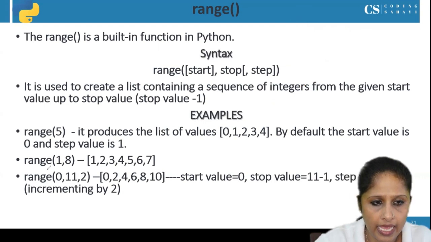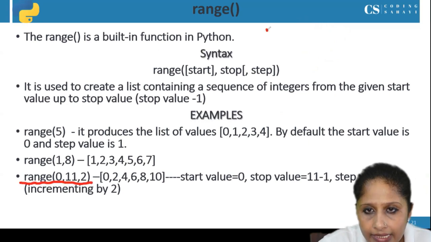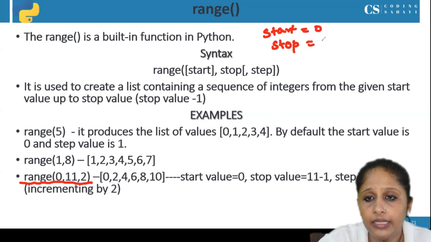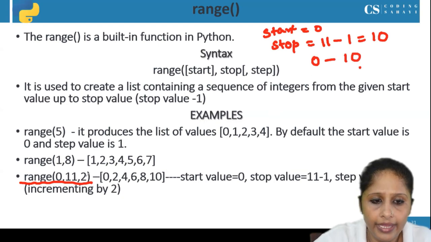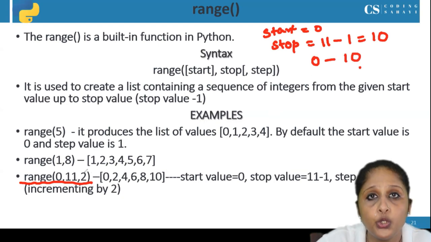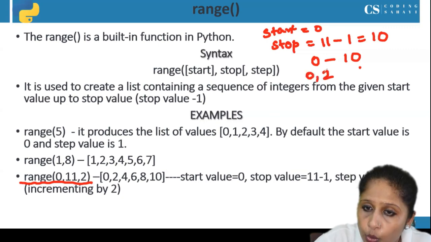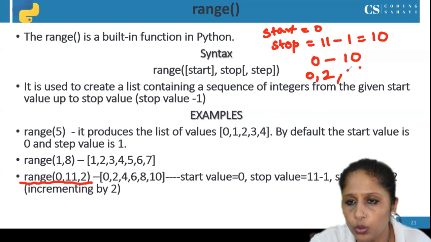Okay, so for example, here you can see range 0, 11, 2. That means here start is 0, then stop is 11 it is given. That means 11 minus 1. So the loop is going to execute from 0 to 10. Then we have the step value 2. That means here the values are 0, 2. It is not 1 because it is incrementing by 2. 0, 2, 4, 6, 8, 10.